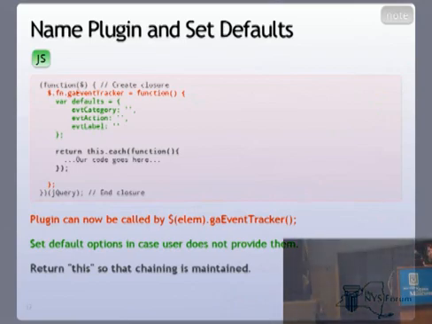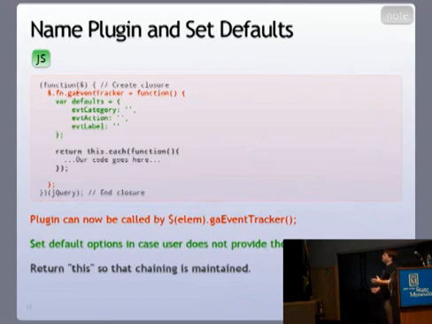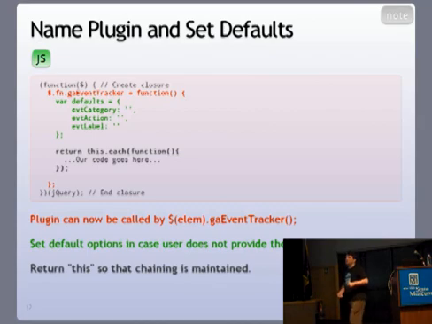So how do we make a plugin? Well, we have to create a closure so that we protect the $ sign, so that if we're running MooTools or Prototype or some other library that uses the $ sign, this encapsulates all of our code so that the $ sign is safe and has a nice little home inside of our closure. So what we do is we create a function called $.fn.GAEventTracker, and that's the name of our function. That's how we call our plugin. And then we create a function inside of there.